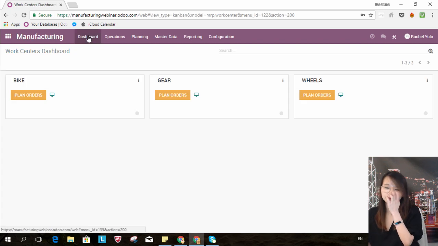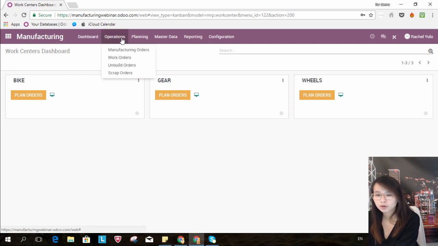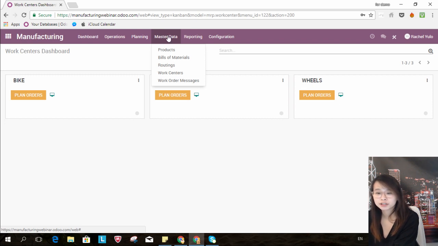So here in the dashboard, you can see that I've created the work centers. So right now, let's go to the routings. Let's just create routings for these particular work centers. So let's go to master data. And you can see over here that you can actually access your products through the master data, and you can also access the bill of materials as well. But for now, let's go into routings.